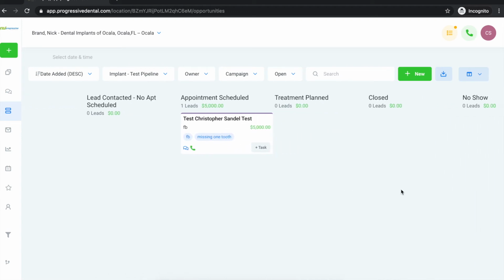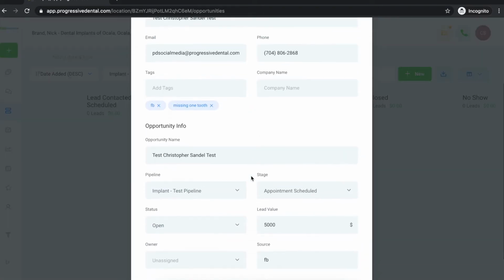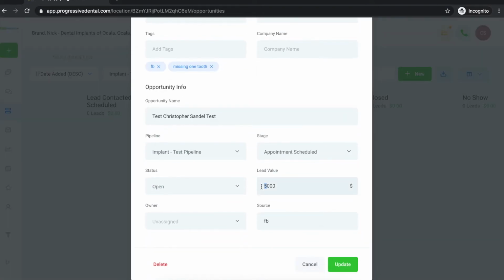Now the lead has come in and we've treatment planned them, and we're going to adjust this again. One missing tooth actually turned into a multiple situation. So now we're going to adjust that lead value. This is the treatment plan value. Let's say we get super granular with it. Let's say it's $25,999 or $25,499, whatever that exact value is that we treatment plan for them.